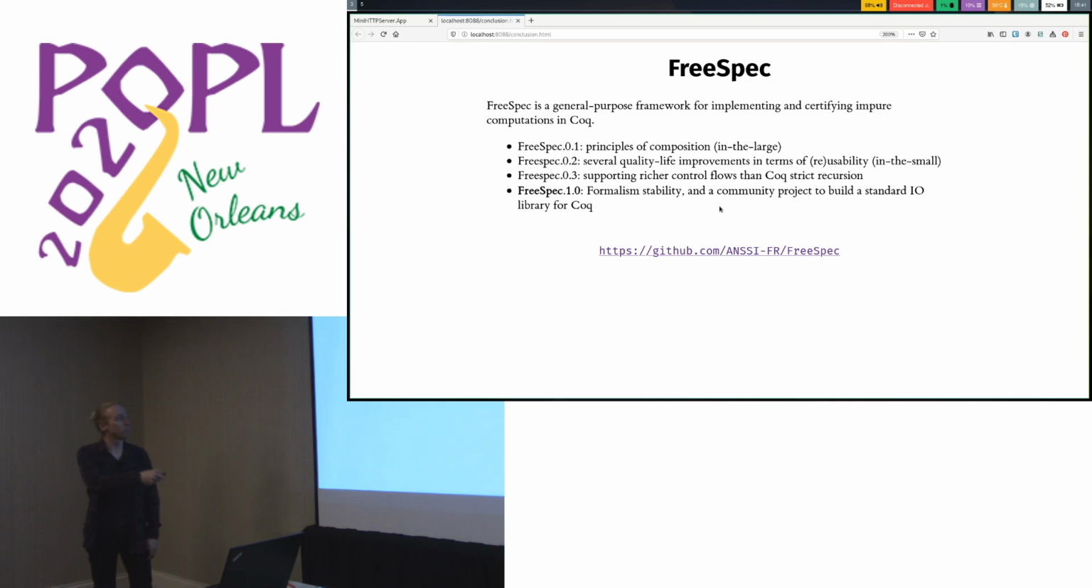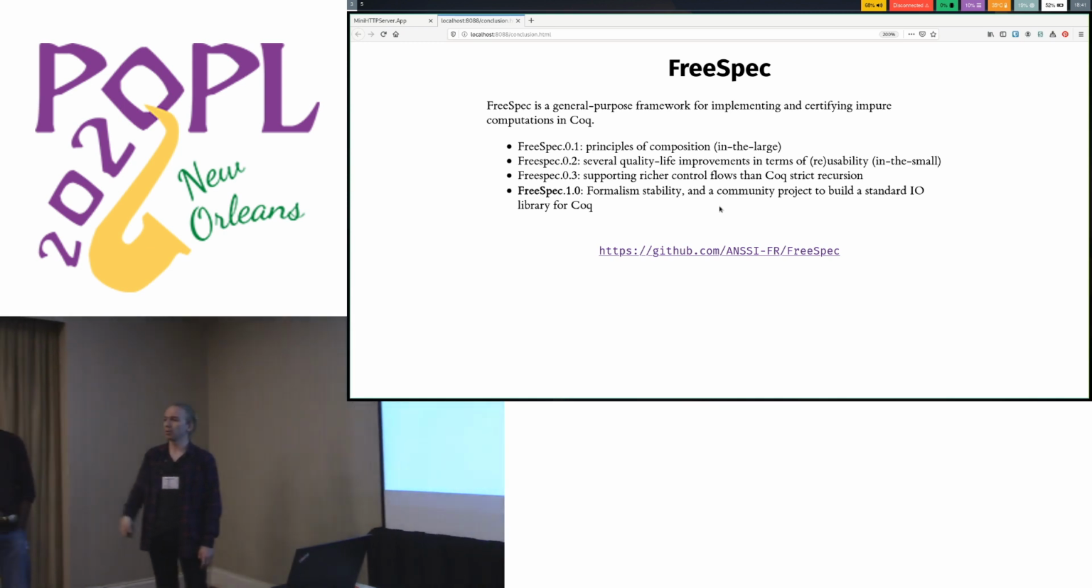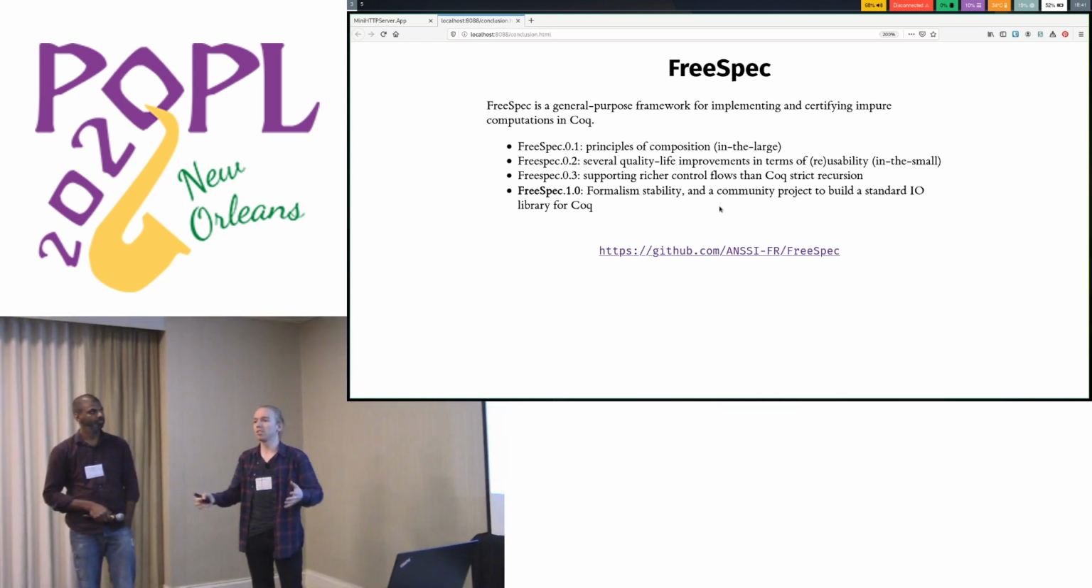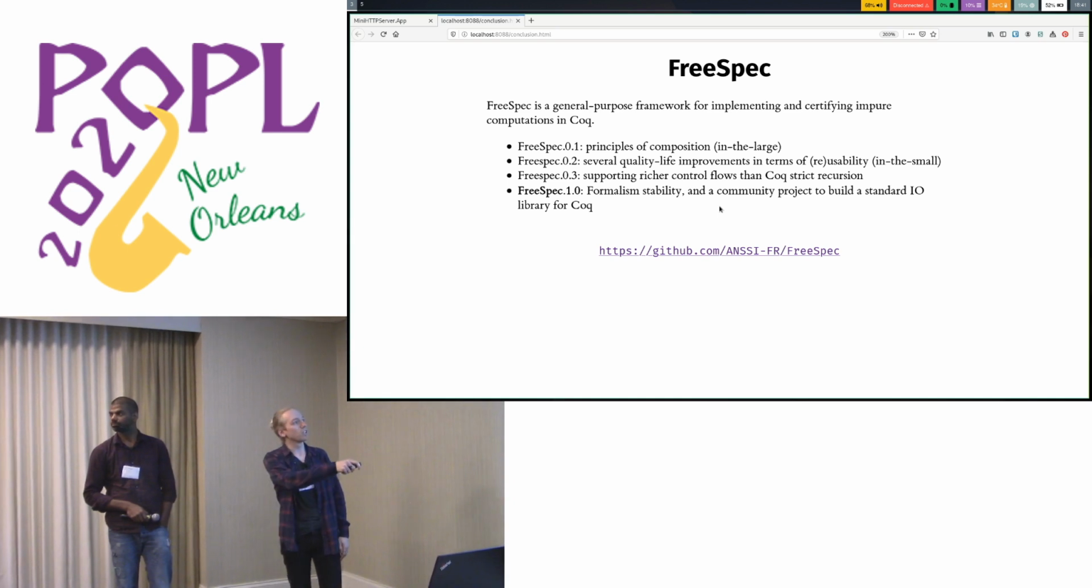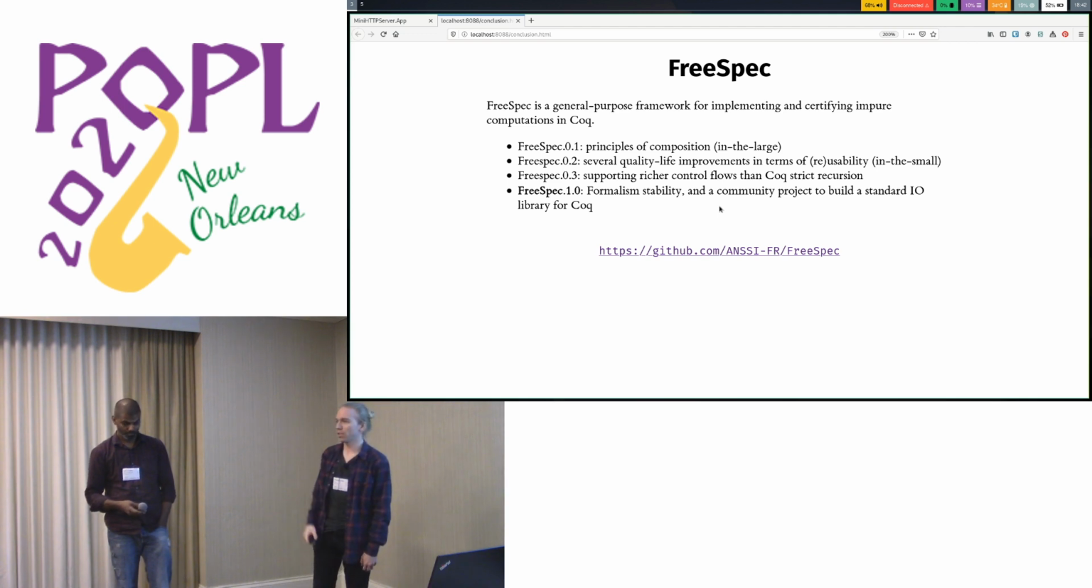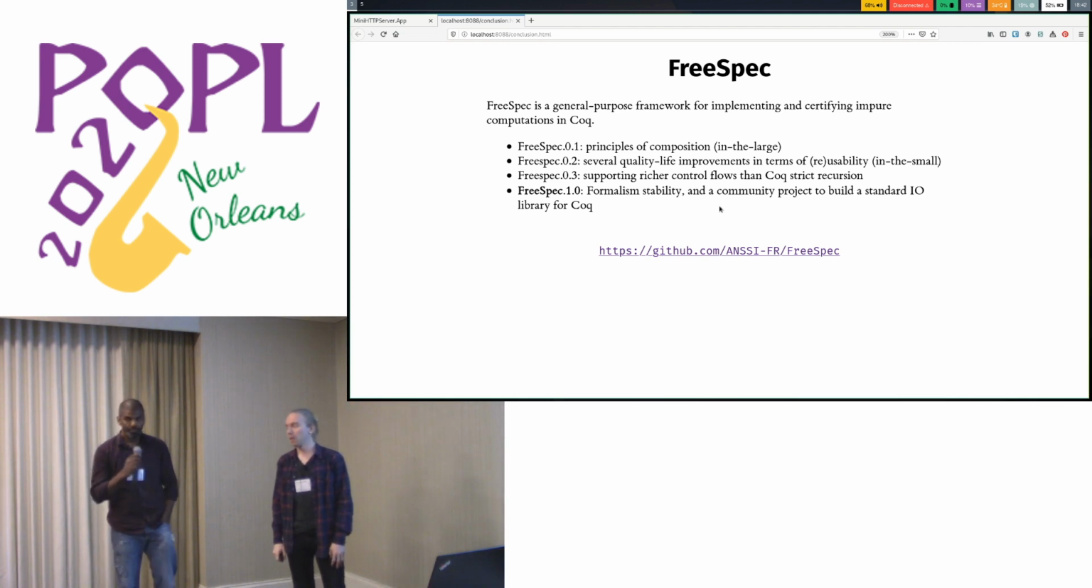FreeSpec 0.1 was about principles of composition. We tried to make FreeSpec more usable now. In future versions, we want to try to explore more things like general recursion, or not being limited by the termination of Coq. And finally, we hope to release a 1.0 version soon enough for you to use it. All right, thank you. Sorry.